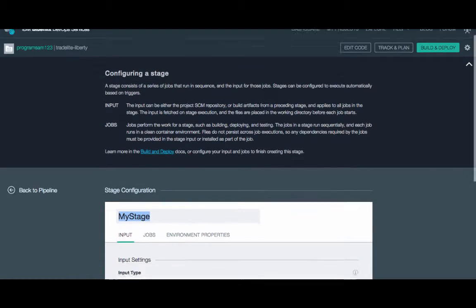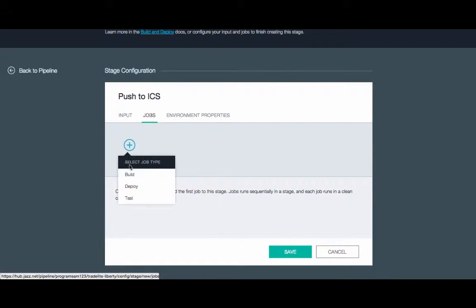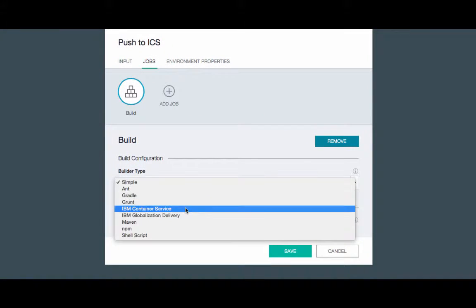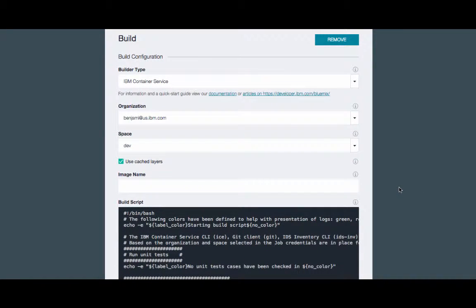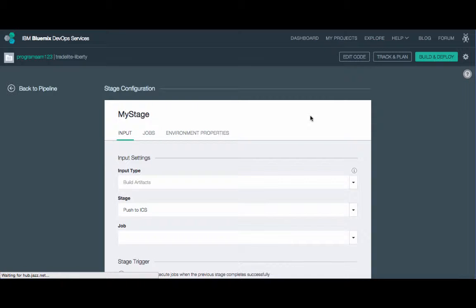The first stage of the pipeline should be using the Docker file to construct a Docker image on the Bluemix Container Service infrastructure. We add a build job to this phase of the pipeline and tell DevOps Services that this will be an IBM Container Service build. DevOps Services will then sync with our Bluemix account to determine what organ space should be used for building this image. Next, we'll want to create a stage of the pipeline to deploy the resultant Docker image as a container group in IBM Container Service.